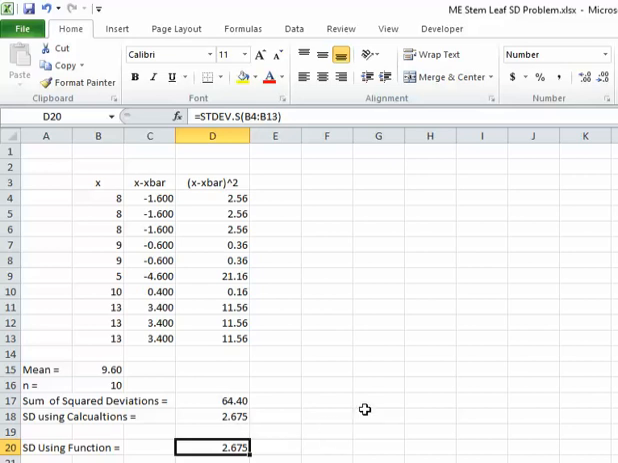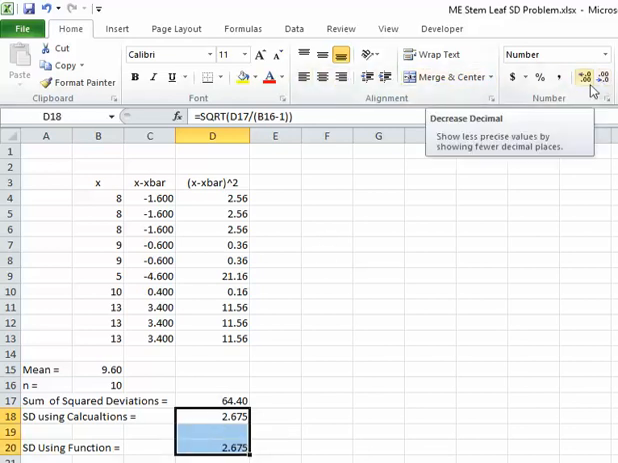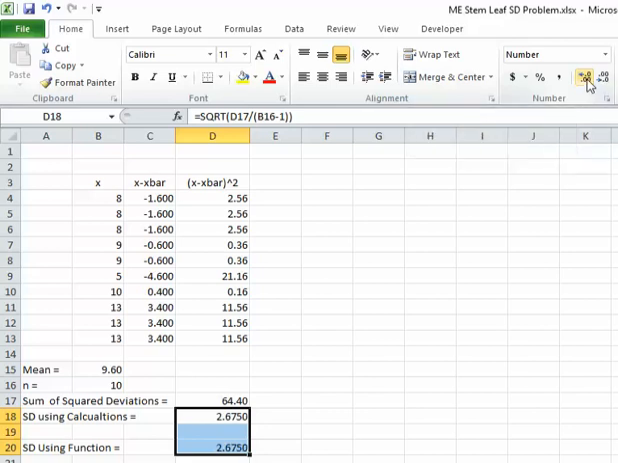MML said the answer was 2.67. Well, here's what's going on. If I take this calculated value, no, I'm going to take both of these values at once, and I'm going to use this little button right here. This is the increase decimal button, to give me more precision. And if I click that a couple times, it's going to give me a couple more decimal places. And now look at the value.